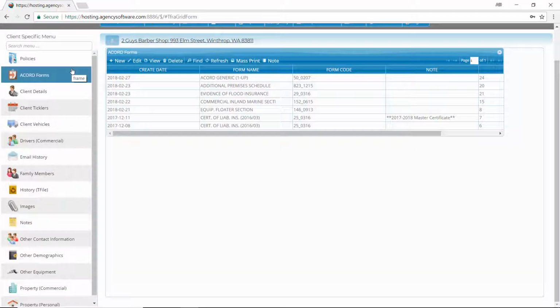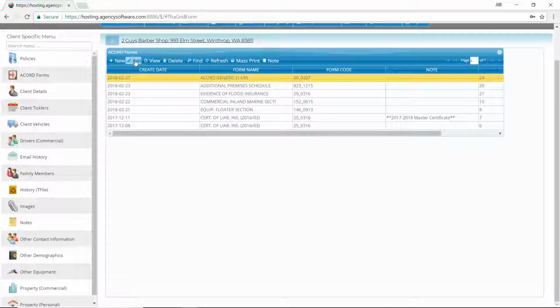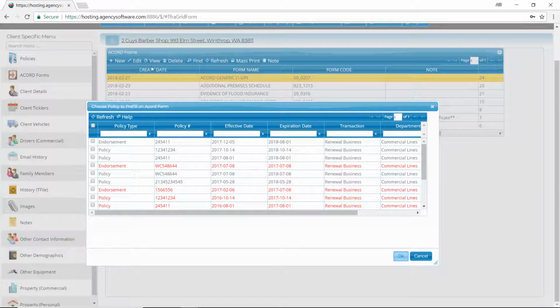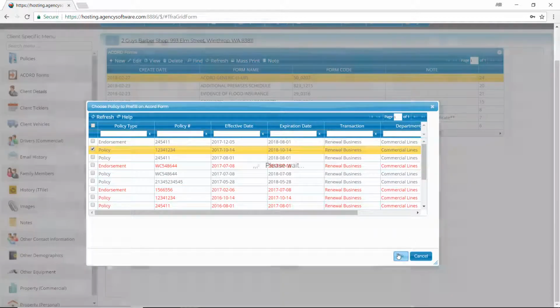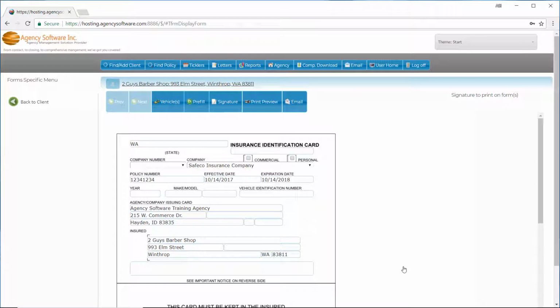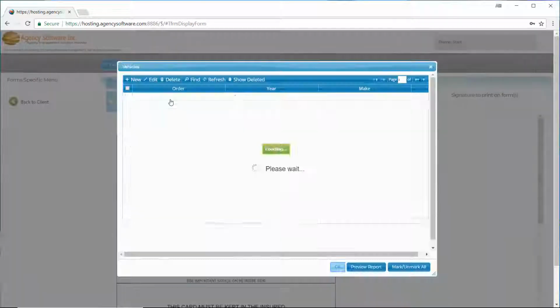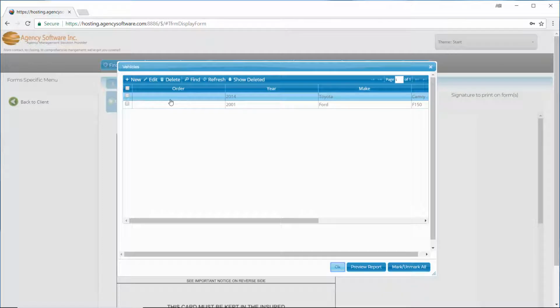Keep in mind that all of the scheduled objects entered in each section can be accessed from the ACORD forms that pertain to the particular subject of insurance. So, for instance, I have several vehicles entered into the program, and now I wish to fill auto ID cards. Simply add the form in the Accords section, choosing the auto policy to pre-fill.